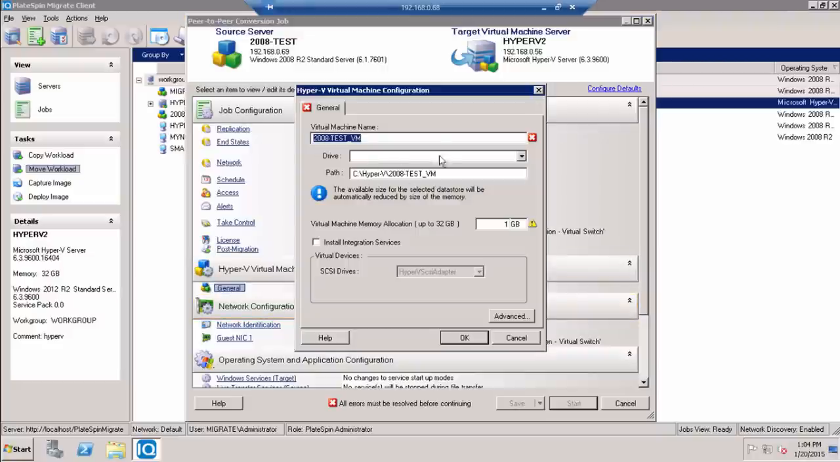So in here, it's already telling me this name already exists, and it's just because I've done a migration before as a test. So what I'm going to do is change the name to underscore test, just so that it's something different. And I'm going to move this to the E drive, because that's the location and the path to where I'm storing all my VMs for Hyper-V. And of course, I want the integration services installed automatically, so I can orchestrate that. And for this one, instead of having 1 gig of memory, I'm going to give it 4 gigs of memory.